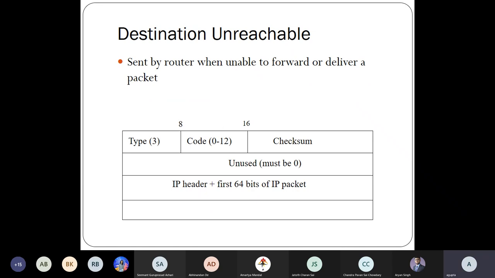And then destination unreachable is sent when a router cannot forward or deliver a packet. Again, you don't have to remember all these things. Remember, there is a type and there is a code. That will be there in everything, so these first 3 fields will be in every message. What comes after will depend on the type and the code. But you don't need to remember any of these packets. All right.